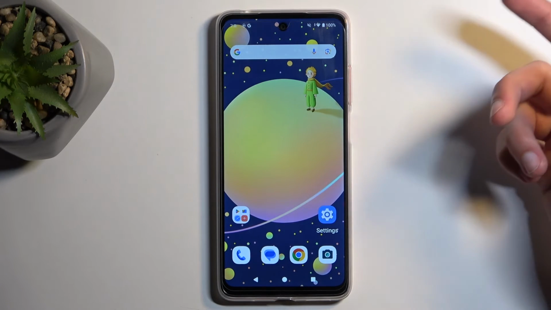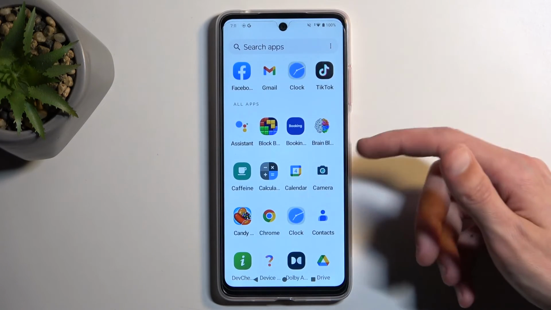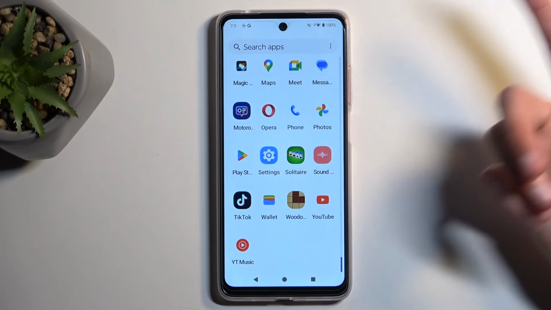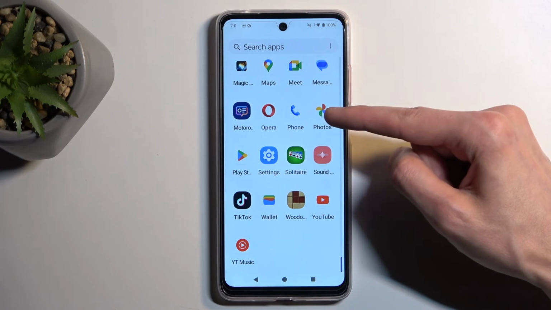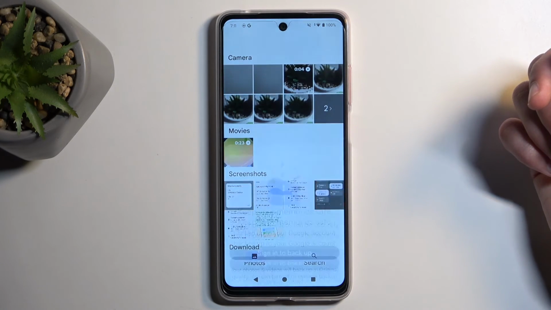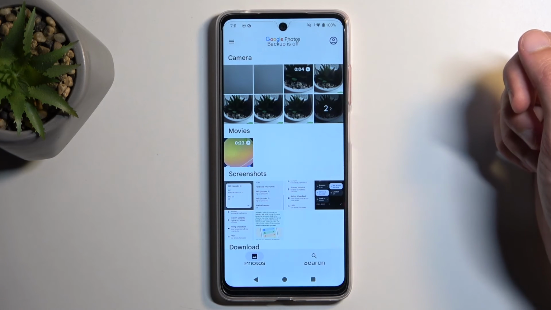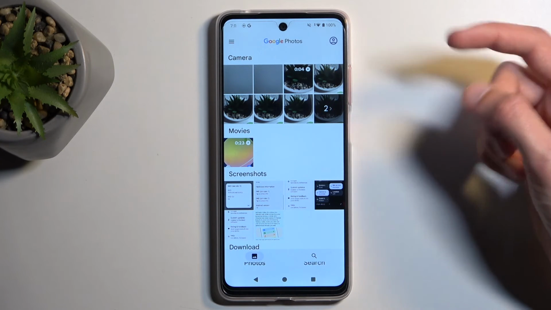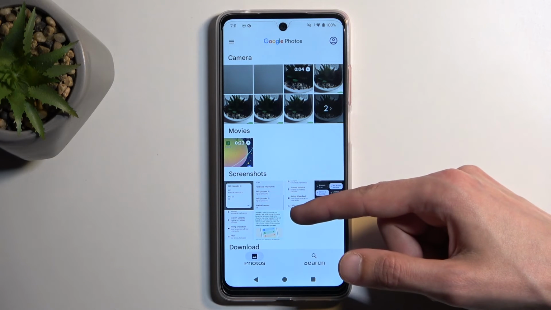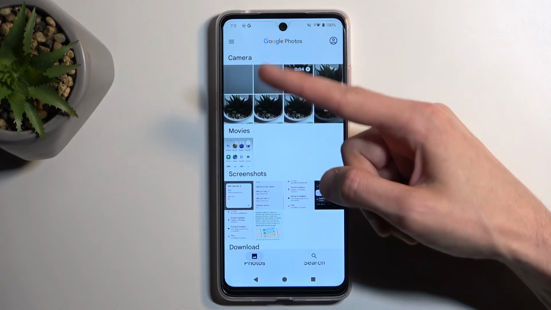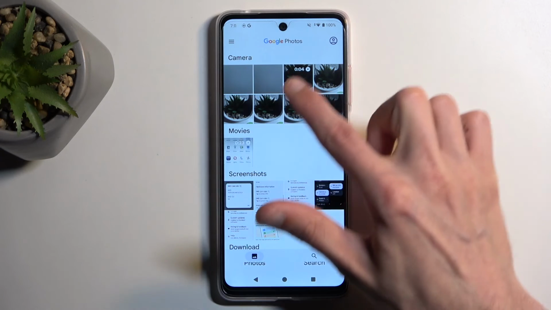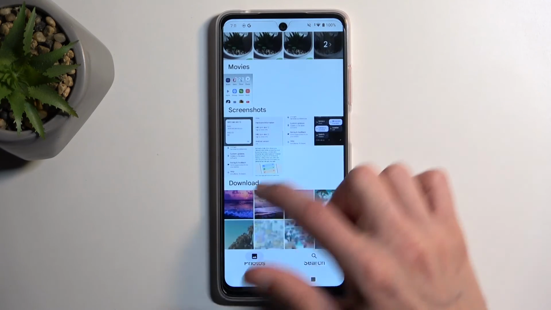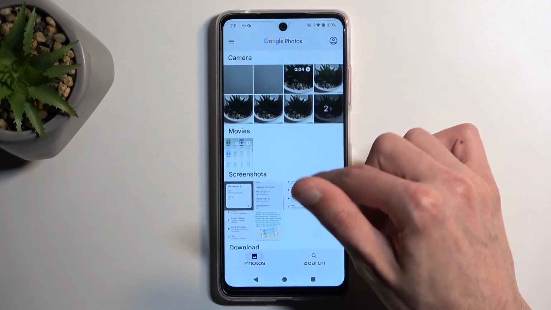Now, going to our actual recording that I have captured, let's open up our photos application or gallery, whatever we have right here. Looks like we have photos. And in here, we should have our screen recording visible somewhere, most likely under screenshots. No, under movies. So you can see we have tabs right here. We have camera, movies, screenshots, downloads, and that's about it.